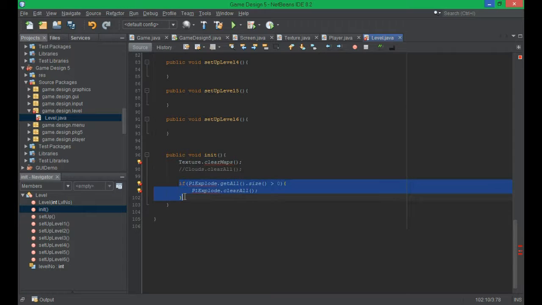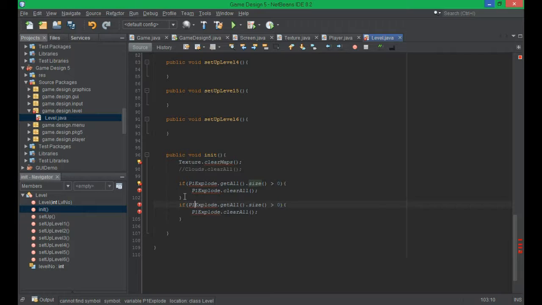But there's a few of these, depending what we've got implemented. And this will be bullet explodes if we have any of those. So P1B explode, and they all need to be cleared. The next one will be enemy explodes, or N explode. And again, we'll want to clear all those.